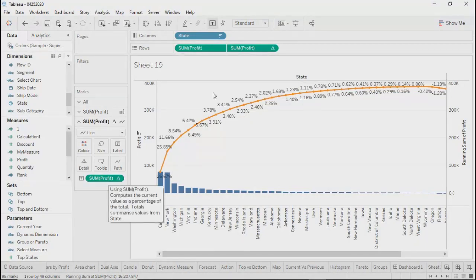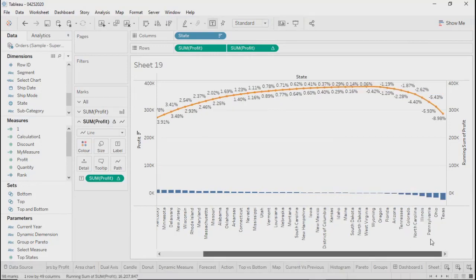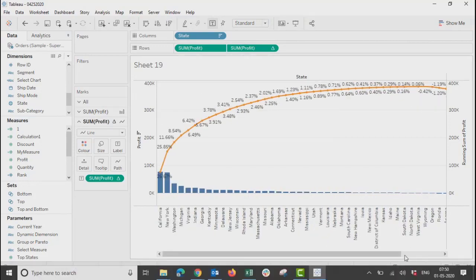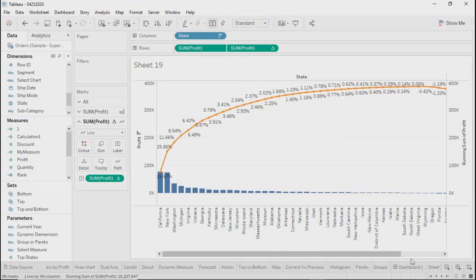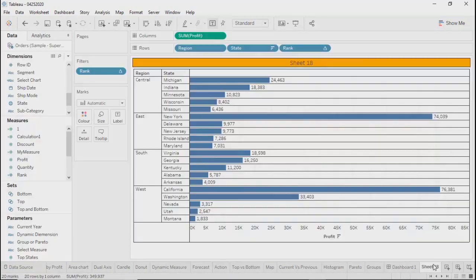Okay, so there are two table calculations. One is the running total and another one is the percentage. So this chart is generally called a Pareto chart. Good. Now there was one more thing we created yesterday.